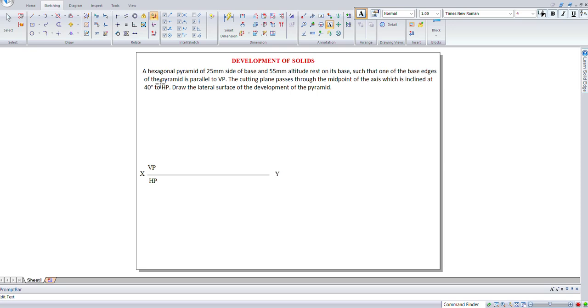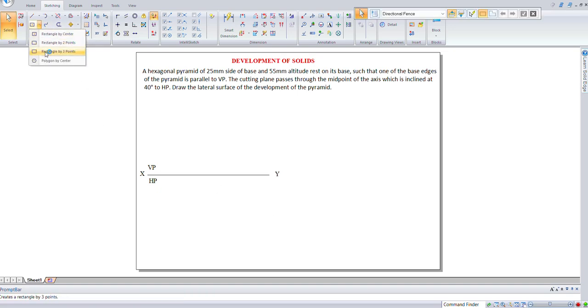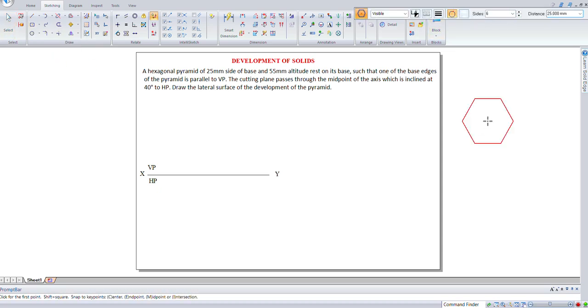Now, one of the base edges of the pyramid is parallel to VP. Let us select the polygon by center, and the side is 6. Distance is 25 plus center. Now, one of the base edges remains parallel to the XY line, so we are going to draw like that. But now it is not parallel, so again press polygon by center, 6, 25 mm distance. Click the first point and click the second point.